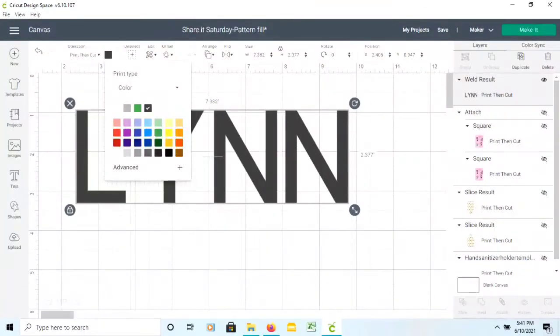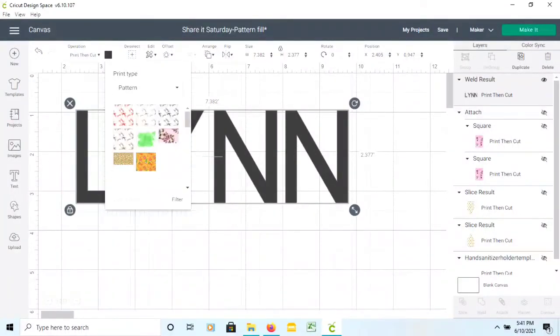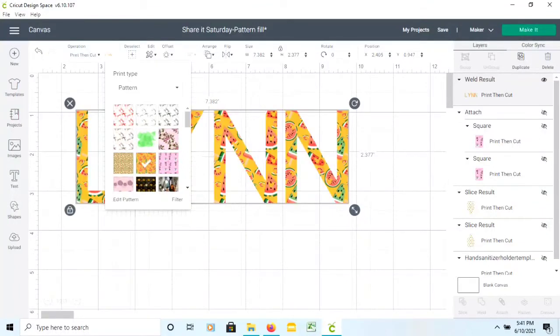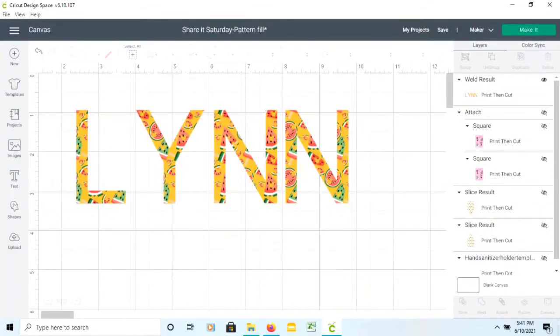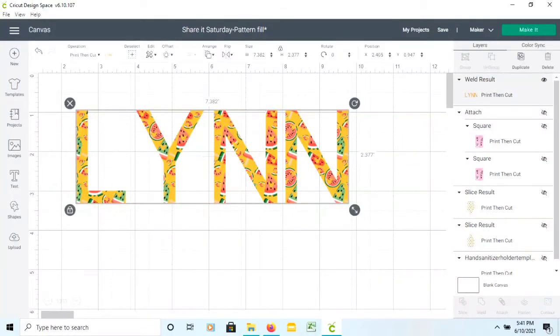Then you're going to go up here and choose pattern. And let's just choose this one. So now, when you print that, my name is going to print with this pattern in it, which I think is kind of cool. So you could do t-shirts and cards. If you wanted your card to have a special sentiment, or your project to have a special looking sentiment, you could do a pattern in the back.